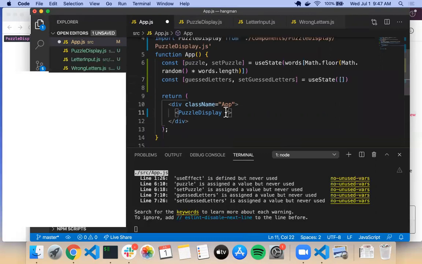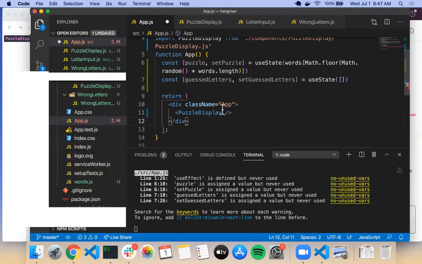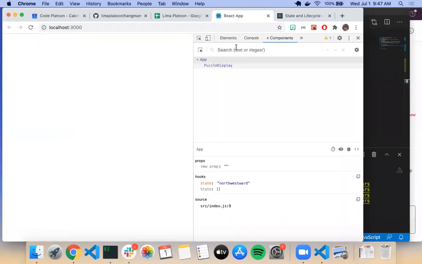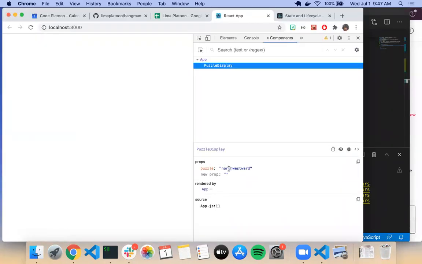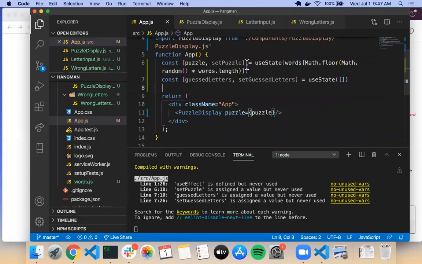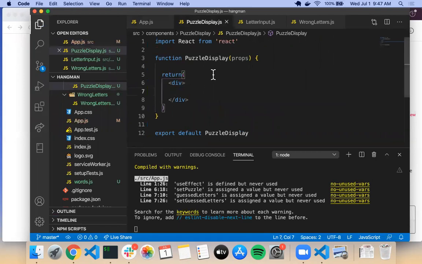And we should be able to pass it down to puzzle display as props, right? So we could say puzzle, oh, wrong place. Puzzle equals puzzle, like so. And now the puzzle display has northwestward as a prop. Great.